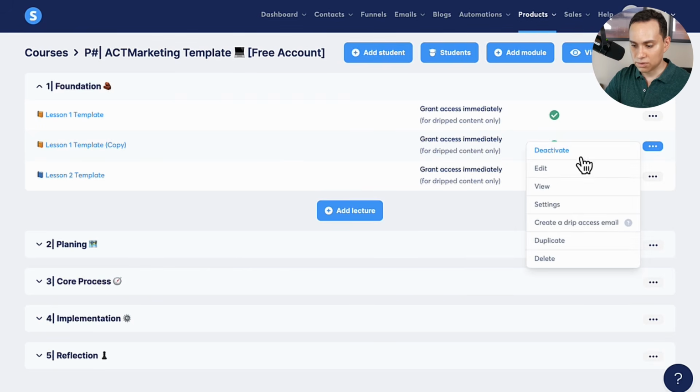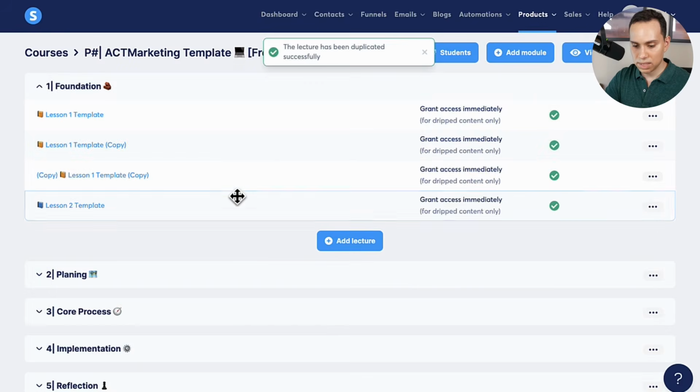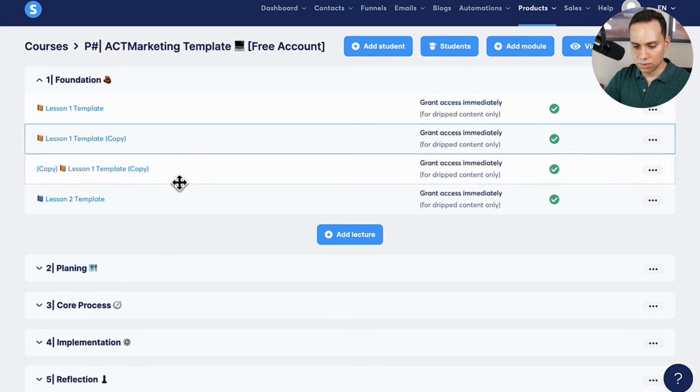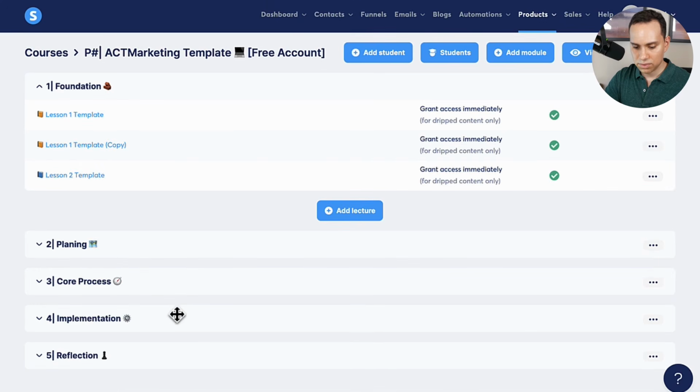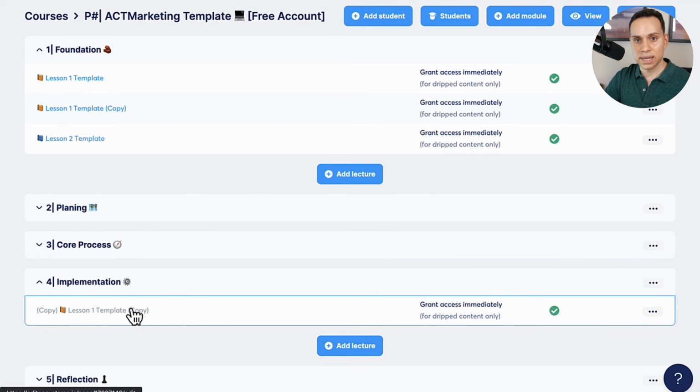So I can just come over here and say duplicate. Yes, we're going to duplicate this. So now I have a copy. Click it down to implementation number 4. We'll try that again. Oh, it did work. There we go. And now I can go edit it, and I'll just delete any of the elements I don't need. So I have this nice master template.